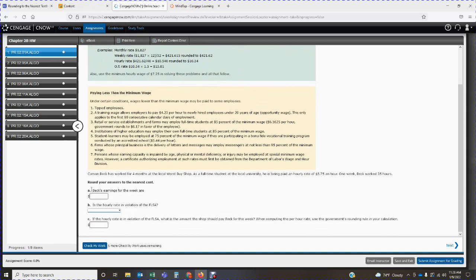Now, you have to answer questions A, B, and C. If you check down here, it says 5 check my works remaining. So you can check your work 5 times. And I'm just going to show you here. I'm going to enter whatever numbers. I haven't even read the question, but I'm just going to put whatever numbers. So this is what you figured out. You're going to go ahead and do check my work.